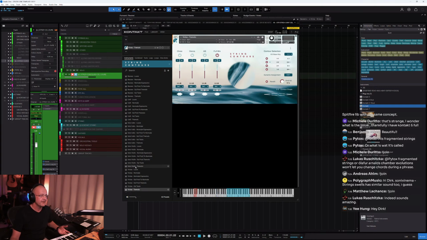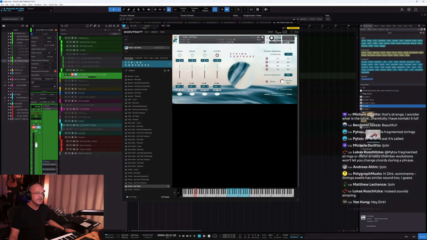Let's try the viola sol tasto. We haven't had any sol tasto yet. So let's load this up. And another thing that is interesting, even though I said, look, mom, no mod wheel, of course you still can utilize the mod wheel to possibly shape this even further. So if I were to bring the mod wheel down all the way, I get an even wider dynamic range. And since this gets very quiet, what I would do is basically bump up the volume there.